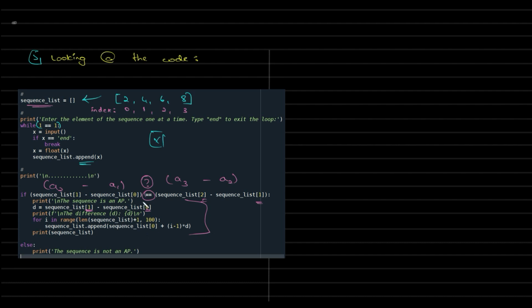So here we're telling the sequence is in AP. The common difference is, in this case, 2. We're calculating that and we're calculating a list of the next 100 elements, which we won't discuss. How we are doing it, we can't discuss now. So we're just looking at this part. Say this condition is not true, then we'll directly execute the else part, wherein we are telling the sequence is not an AP. And that's the basic idea of how we check for an AP.